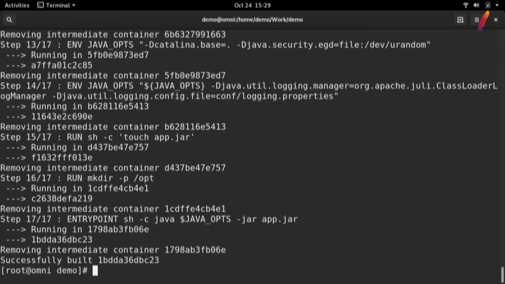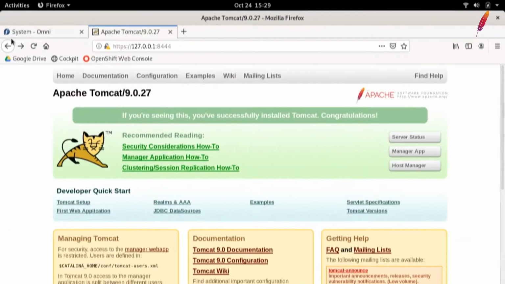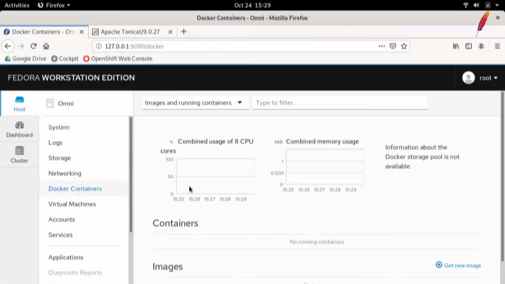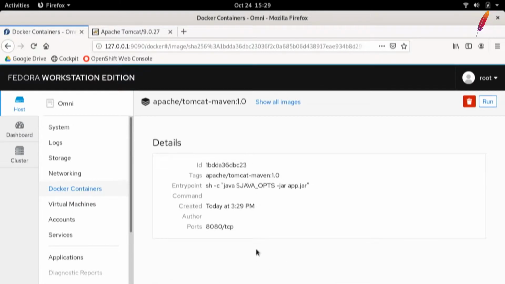So I've built my first container image. We can see it here, in my Docker containers. Here, that's the one I just built.